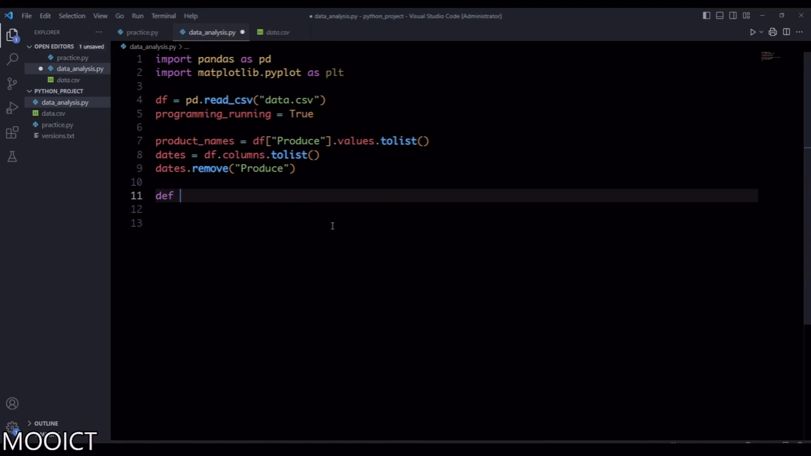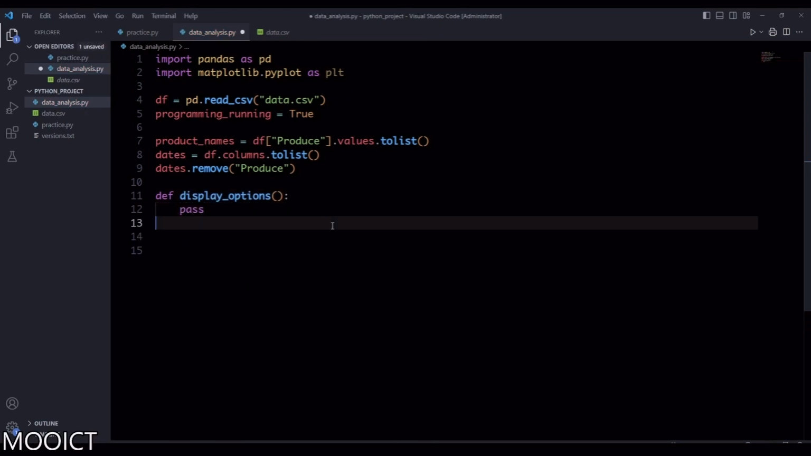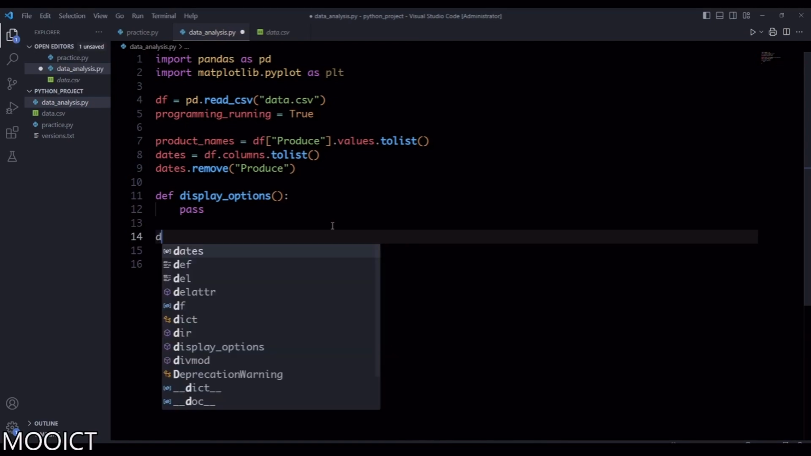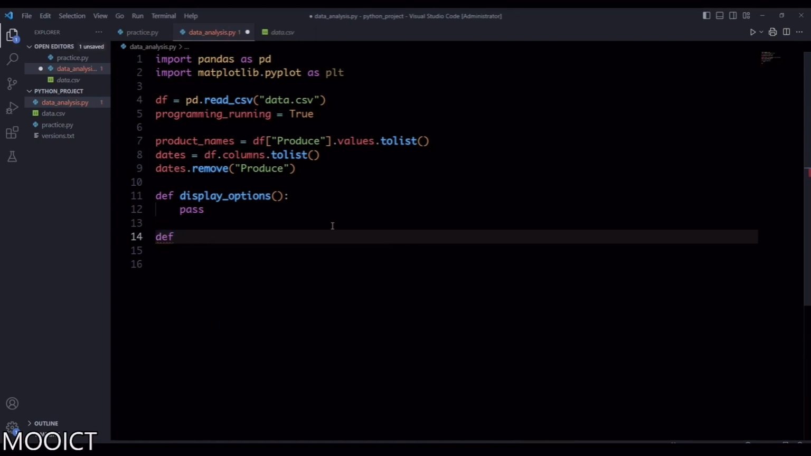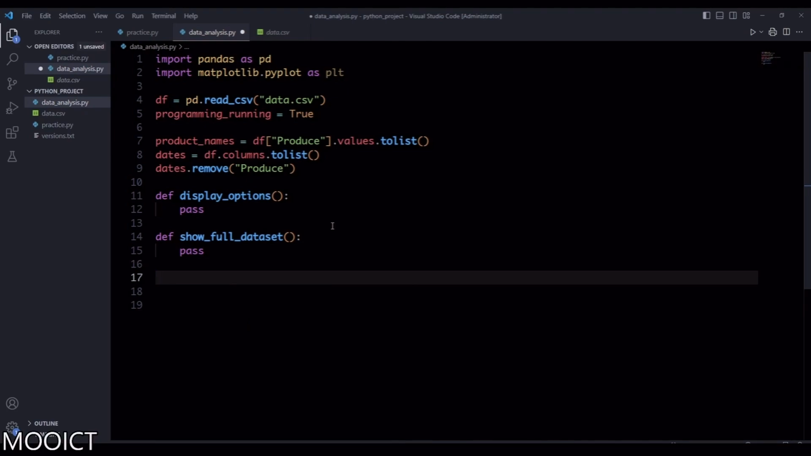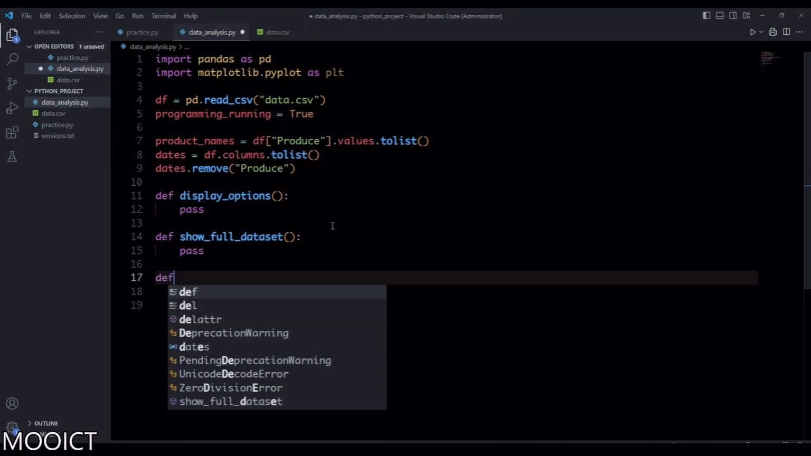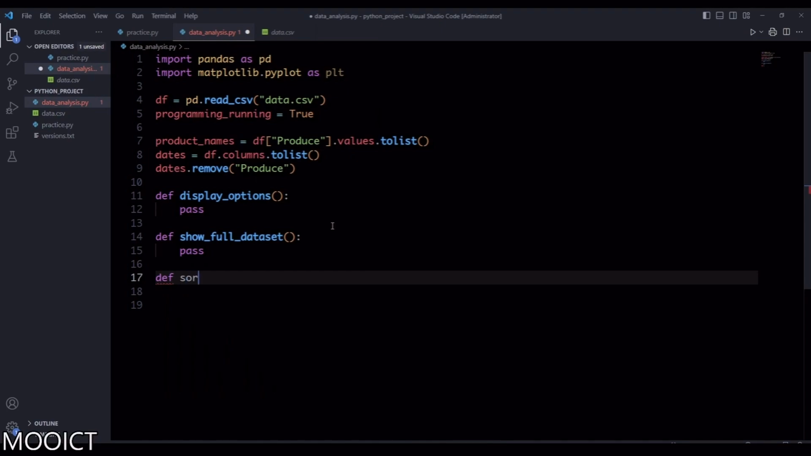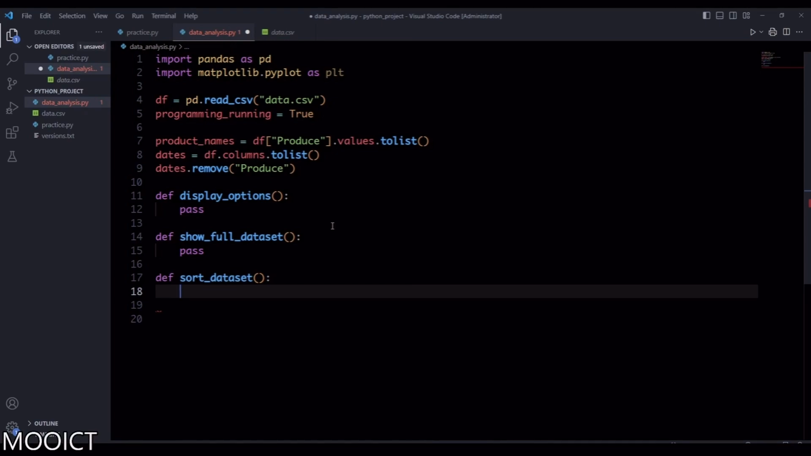So the first function we're going to need is a function called display options. We'll just pass for now. Another one we're going to need is one called show full dataset. We'll pass for that one as well. Then we need another one called sort dataset. This one is going to sort the dataset in alphabetical order, whether ascending or descending.